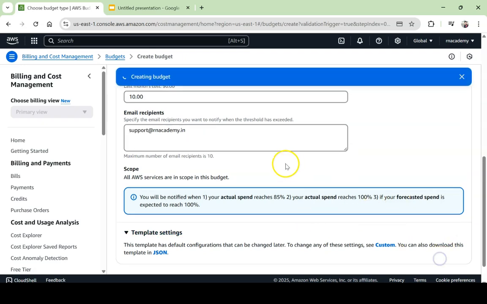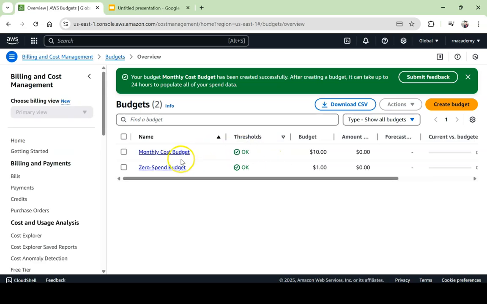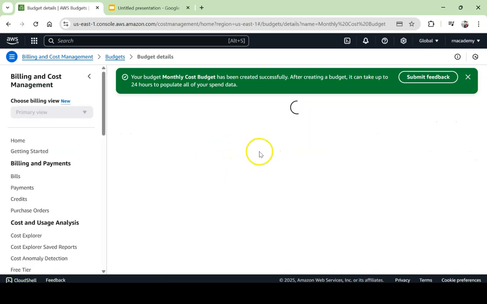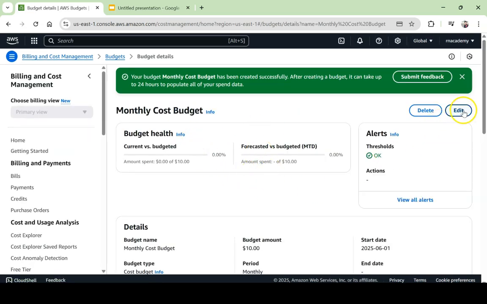So now click on Create budget. It will create a budget, and here is your monthly cost budget. You can click on that and you can see it, and if you want to edit, you can edit it as well.